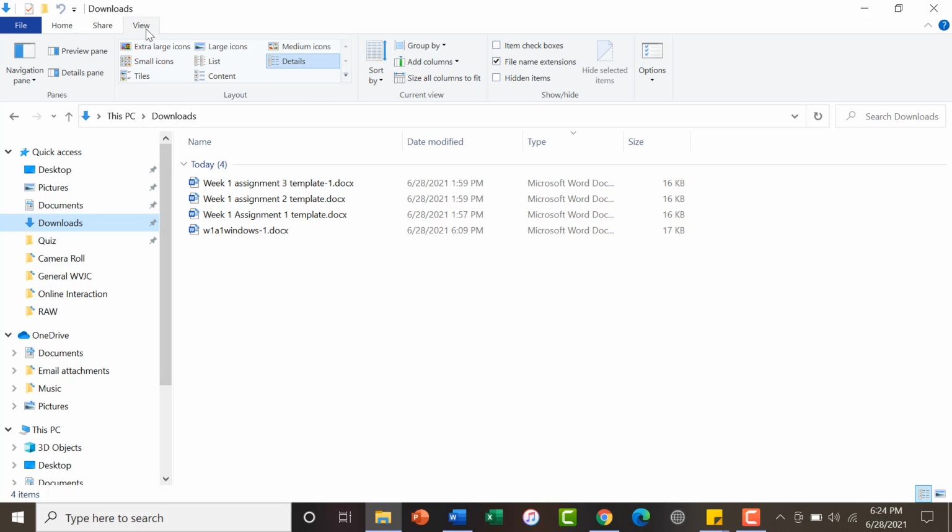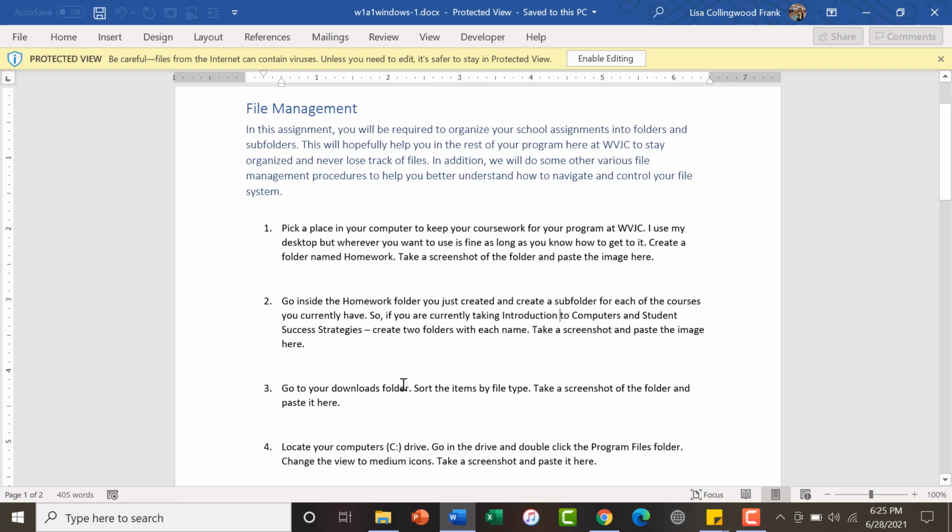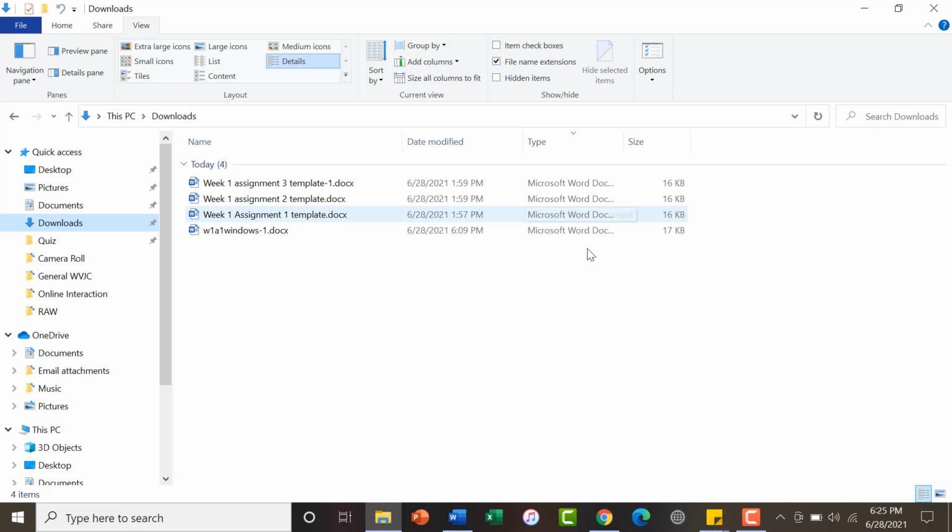So you would go to view, and select details, which mine is already in that view, then it will look this way. If you are asked to arrange them by file name, which I believe is what the directions are asking, oh sorry, by file type. So you are asked to arrange them by file type. All you have to do is click on where it says type and it will arrange them.